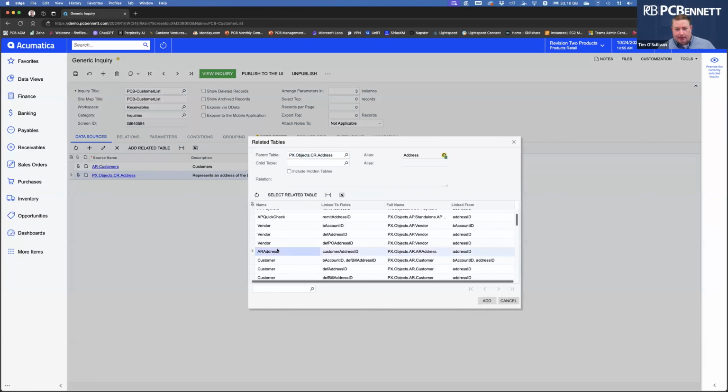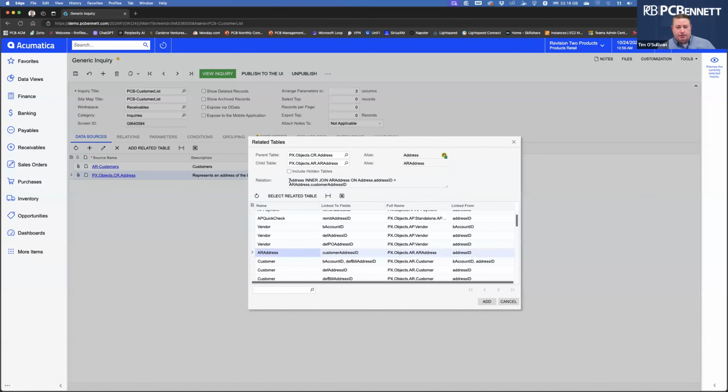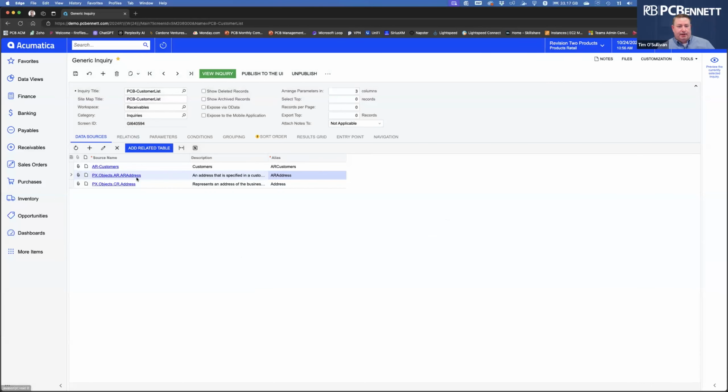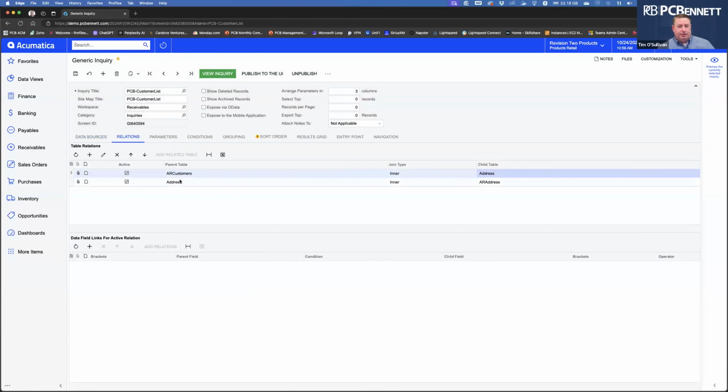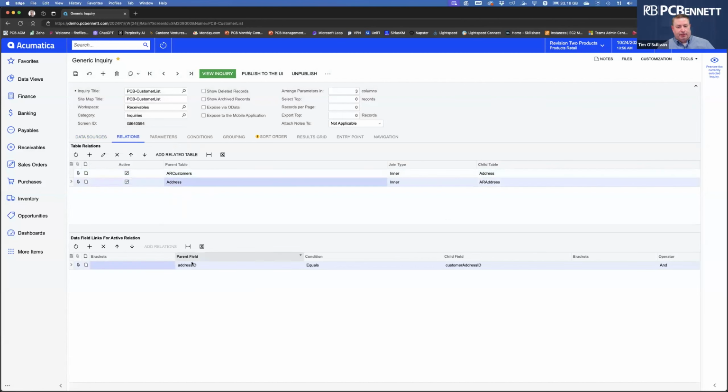We'll do AR address. So if I click on that one and hit select related table, you'll see it builds the join data for me. And if I hit add, crossing fingers this works, it added it there. So if I highlight that and go to relations, you'll see it added my key field relationship automatically there. So that's how you would add additional tables.